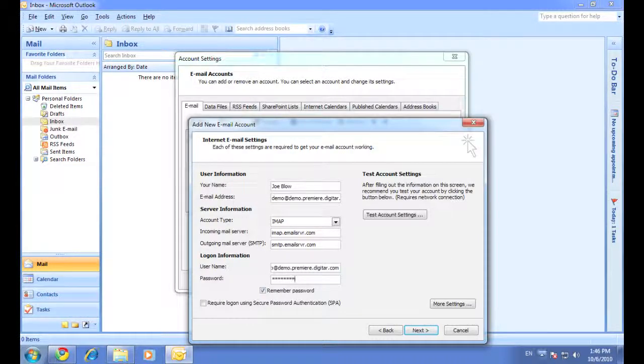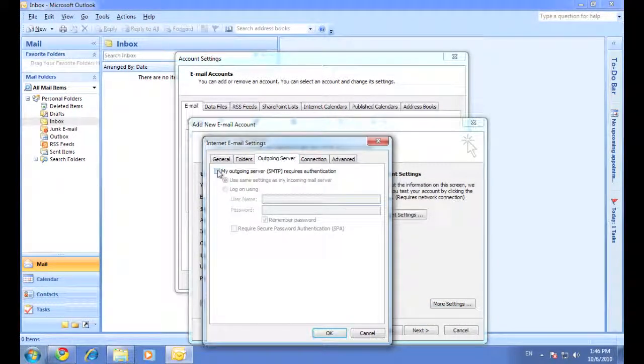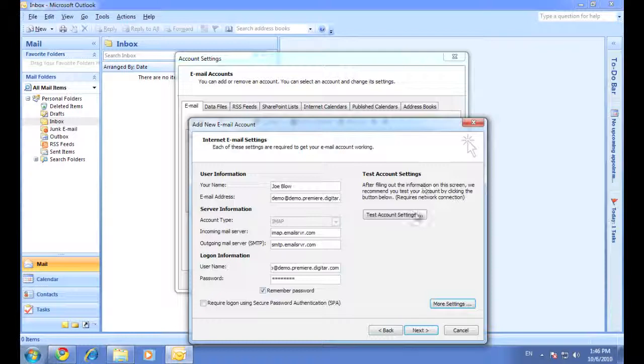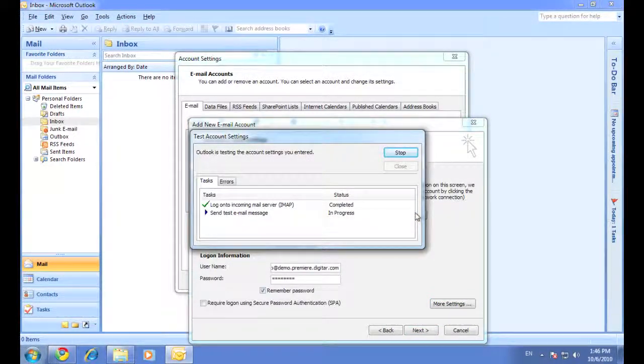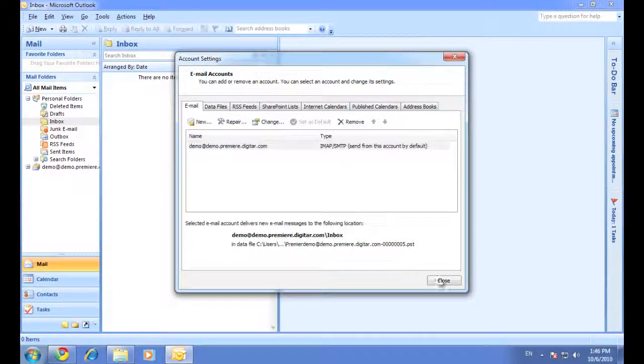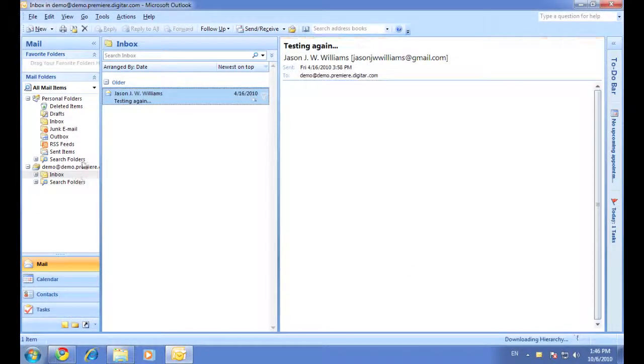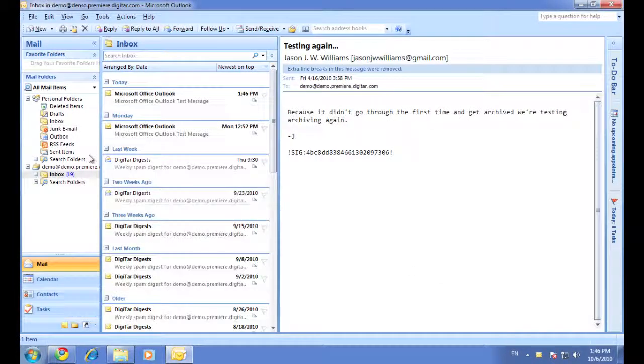We also are going to want to go into More Settings here. Go to the Outgoing Server tab and tell it that we need authentication for the outgoing server, and have it use the same settings as the incoming server. We hit Test, and everything is working correctly. So we'll go ahead and finish this. Great, and we can see that a new mailbox has been set up, and it works properly. And all of this is coming in straight from the server, including our digest.